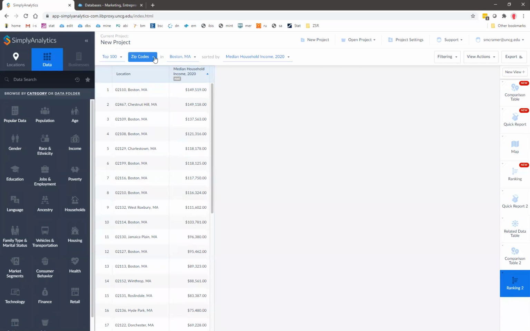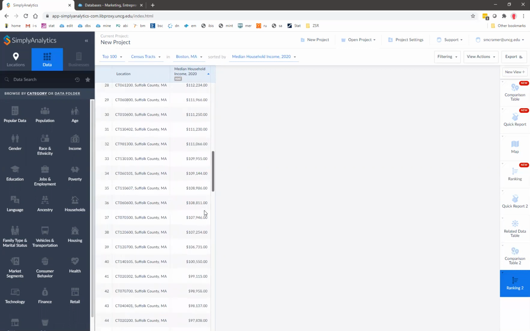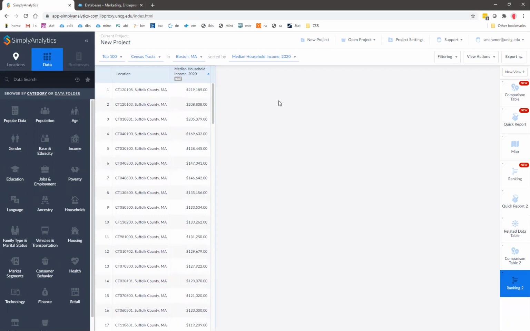Or I can change this to neighborhoods, or to be more precise, census tracts, about 4,000 people. And now we may have 100 because Boston's a big city, so it has lots of these neighborhoods. Or block groups, which are even smaller. I could change this or just look up a new location, like a state, and rank all 100 counties in North Carolina, for example. Or I could look up the United States and rank all 50 states.